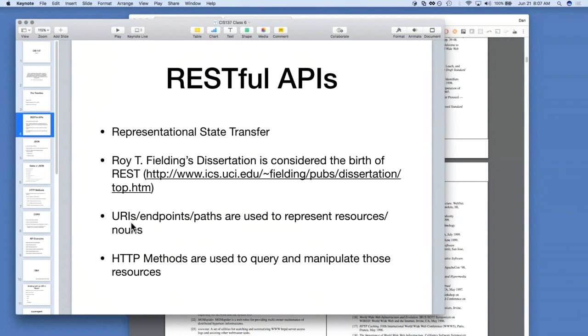So you have nouns that are the URL endpoints, and then you have what are called HTTP methods that are the verbs that act on those nouns. Now, how those work and everything, we're going to go over as we go through these slides.